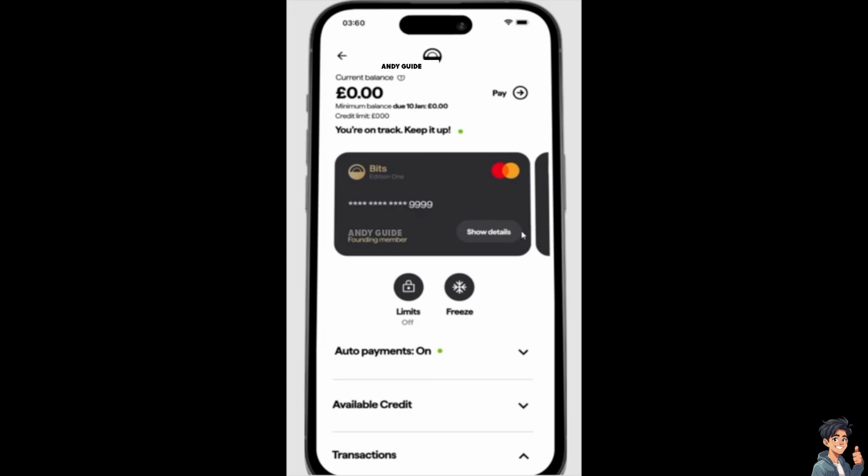Now, if you're using the Bits credit card online, all you have to do is enter your credit card details: card number, expiration date, and CVV at the checkout on the merchant's website. Now, let me give you an example of how to use it.